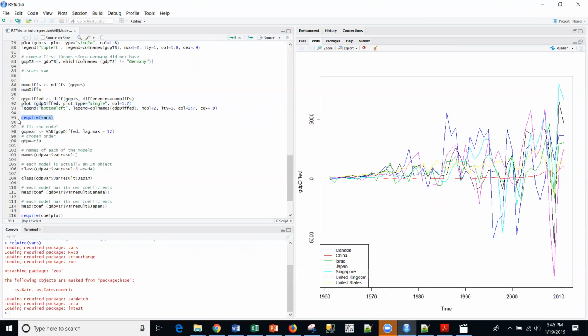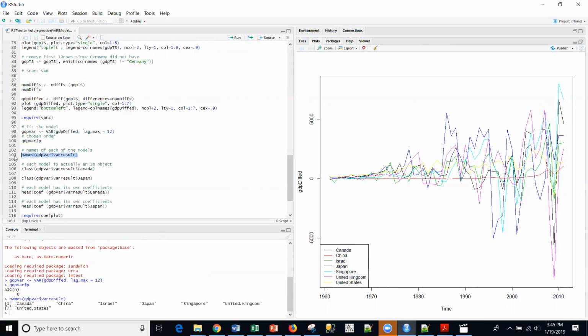So now I'm going to require this VARs package, and I'm going to go ahead and fit a model with that. And then we're going to look at the lag order, and I'm going to use, if you can see here, the Akaike information criterion, and with a lag order of 6. And then let's look at the names. So these are our nations that we're modeling. Remember last time we dropped out Germany due to some missing data there. So here's what I have.